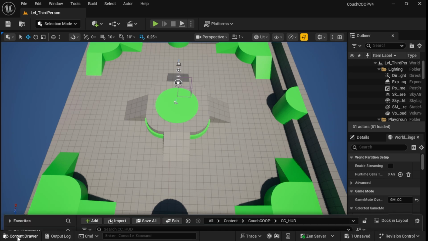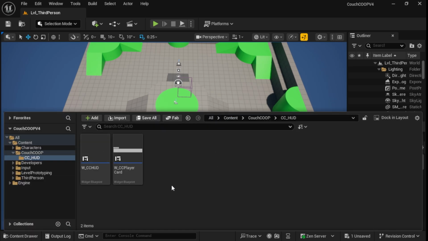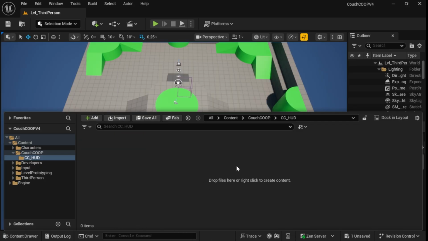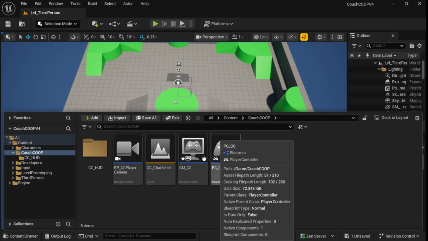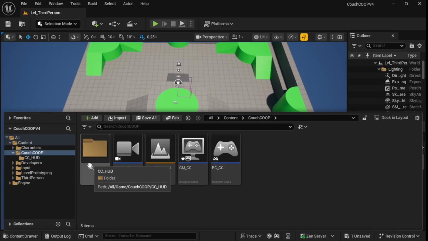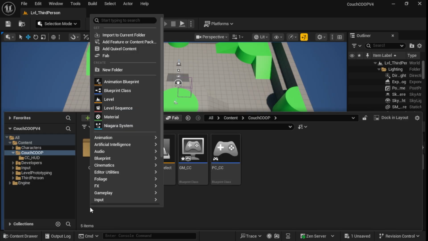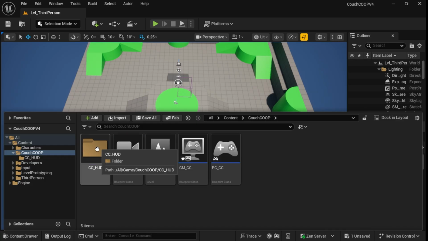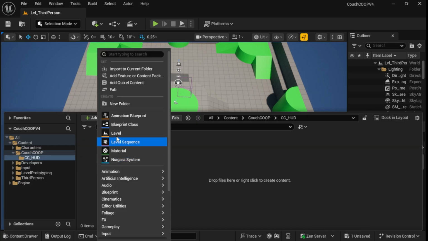So let's go down here to our content drawer. I'm just going to get rid of these two because this is actually the beginning of what we're going to need. There we go. And we do want to make another folder here. I just called mine CC_HUD for Couch Co-op HUD. And I just want to create a new folder. Made a new folder. So we got our folder. We're going to go inside here. We're going to make a couple of widgets.